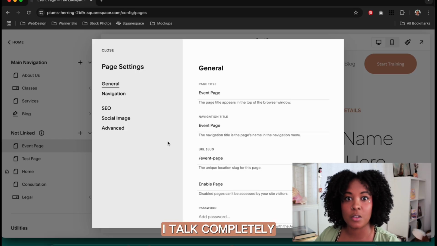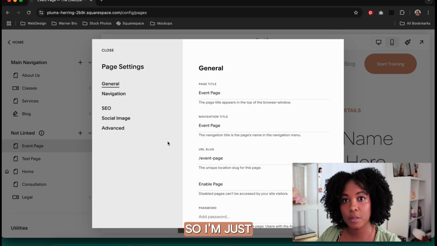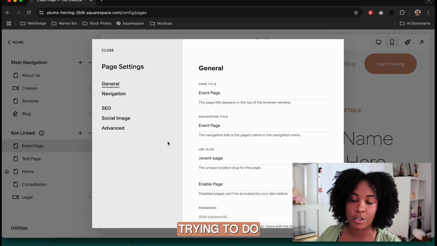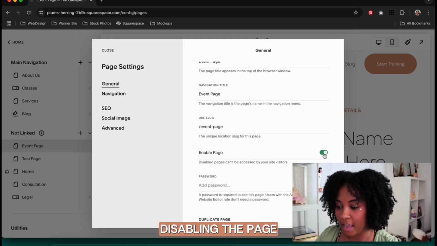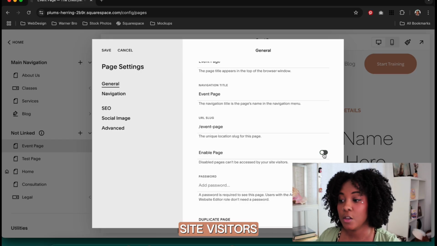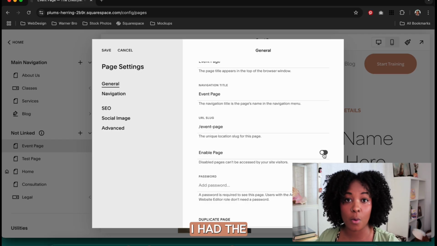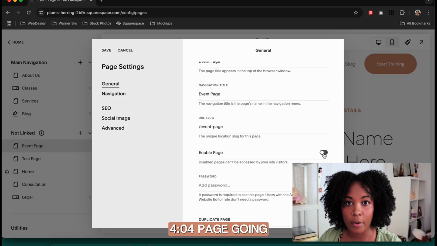And I have a video where I talk completely about all of the settings on the page. So I'm just going to focus on what we're trying to do here. I scroll down and I get to this section that says enable page on the general tab. Enabling or disabling the page means that the page cannot be accessed by your site visitors. So even if I had the URL link and I sent it out to someone, the moment I click disable the page, that link will not work and it will send them to the 404 page saying, this page has not been found.